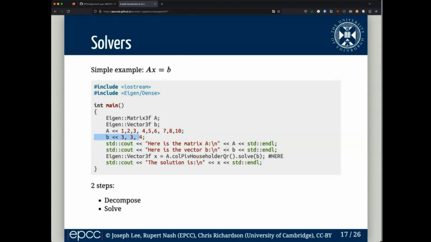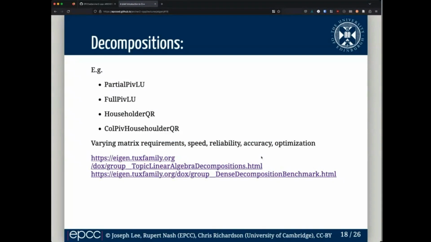I first build a matrix A and a vector B. Then this is the line where the operation happens. What you need to do is first do one of the decompositions that will help you factorize your matrix A so that you can solve this system easily. And then you give it the right-hand side B so that you can solve it. Typically, when you solve these linear equations, you have two steps. You decompose it, and there are different decompositions. Here I've just given you some examples.